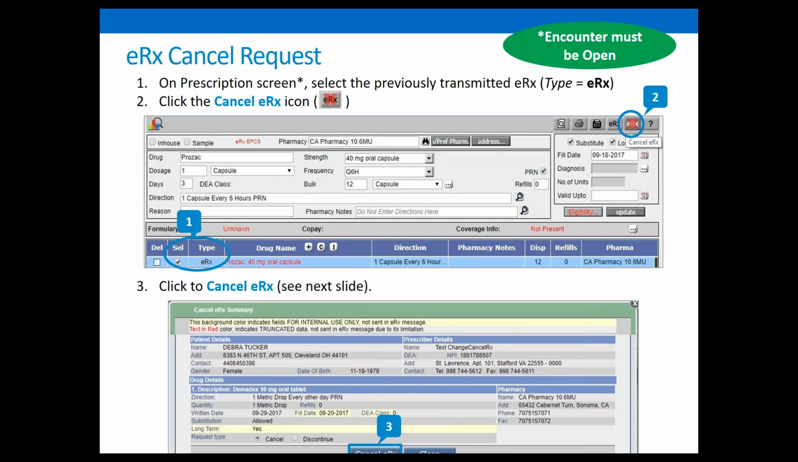This only works on an open encounter with a previously transmitted ERX drug. So you're going to be on that open encounter, select that previously sent ERX drug, click the new icon that says cancel. That's going to give you this cancel ERX confirmation, as you see at the bottom, which has a button, cancel ERX.